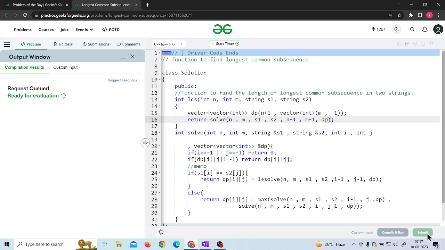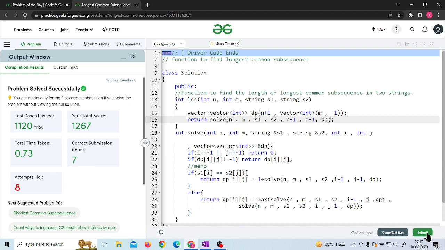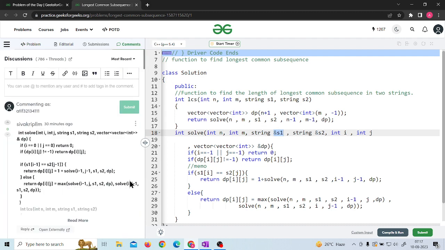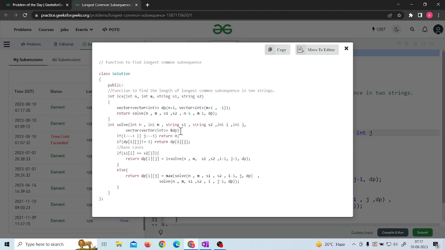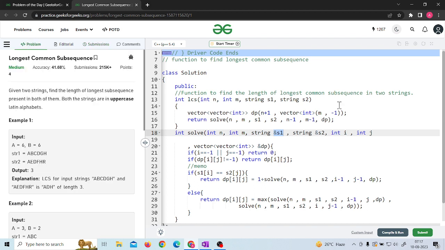Now let's submit and check it. So this time it has passed the recursion. Actually in the previous code I passed string s1 not by reference, and this time I passed string s1 by reference, so it has taken less memory, and the code has been accepted. If I go to the submissions part, the code which gave time limit exceeded was exactly the same code. The only difference was that I passed string s1 without reference, and hence it gave a time limit exceeded.